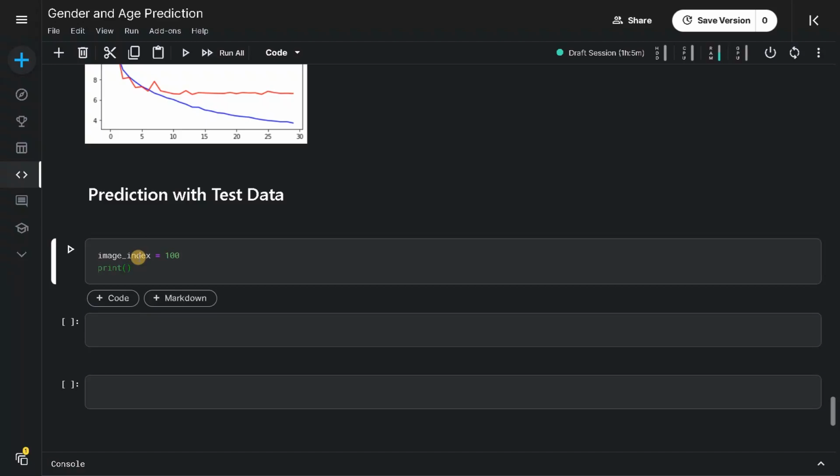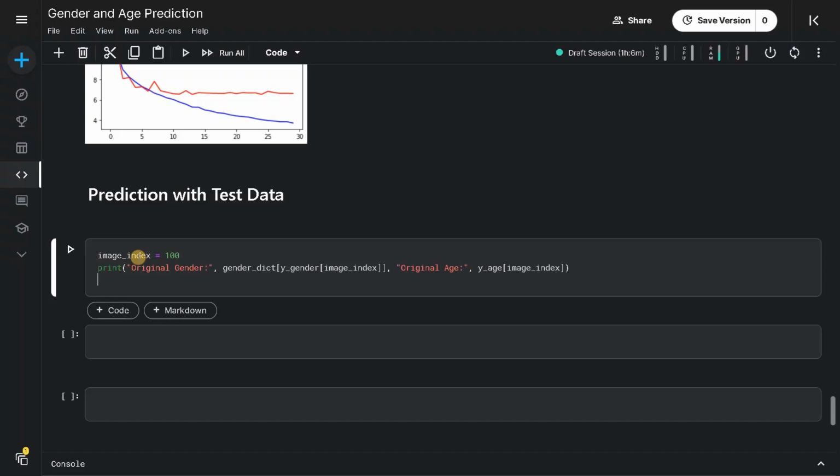First we will print the original gender and age. So print original gender, that we have to get from the gender dict. So gender_dict of y_gender of image_index. Okay, now original age, that will be y_age of image_index. Age is a numerical value, that's why I'm directly getting the age. Okay, this is the original.